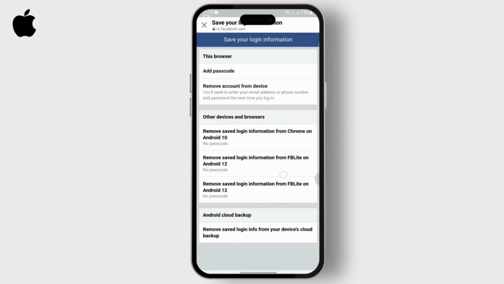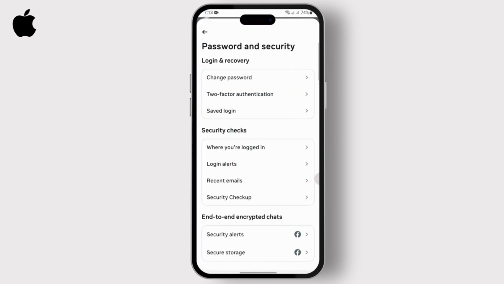There are 3 options on mine right now. So all you need to do is just go ahead and tap on it, and when you do that, it will be removed. So that is how you remove your saved login info on Facebook.